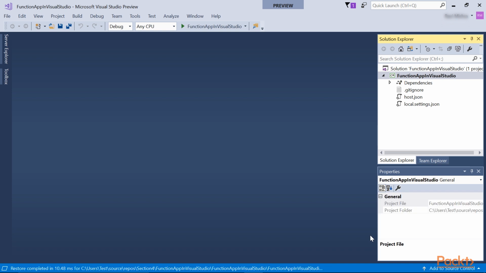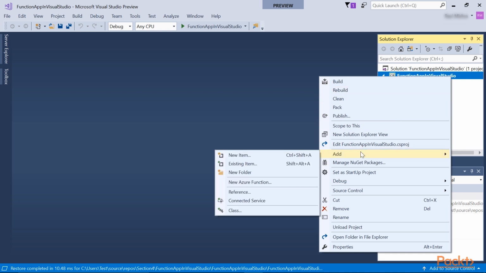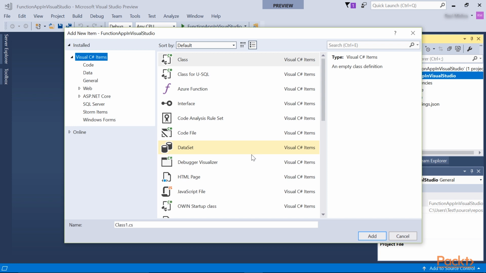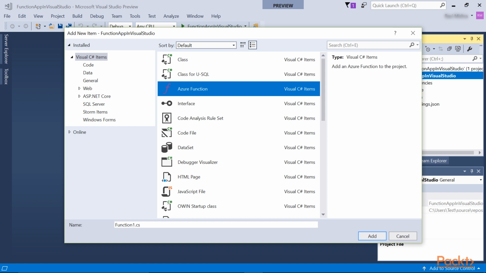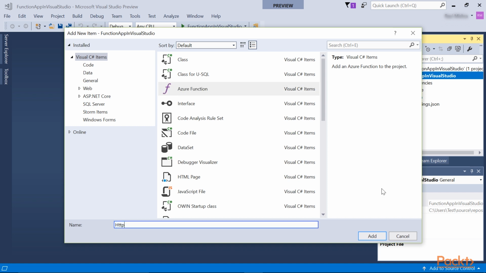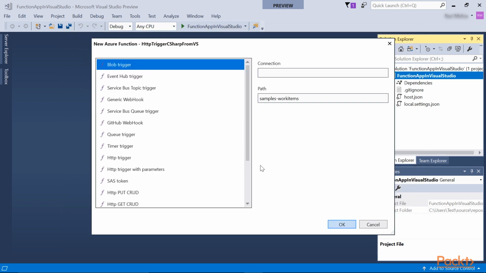Now let's add an HTTPTrigger function that accepts web requests and sends a response to the client. Right-click on the project, click on Add and select New Item. In the Add New Item window, we will choose Azure Function. Here, we will give the name to the function as HTTPTrigger C# from VS. Lastly, click on the Add button.